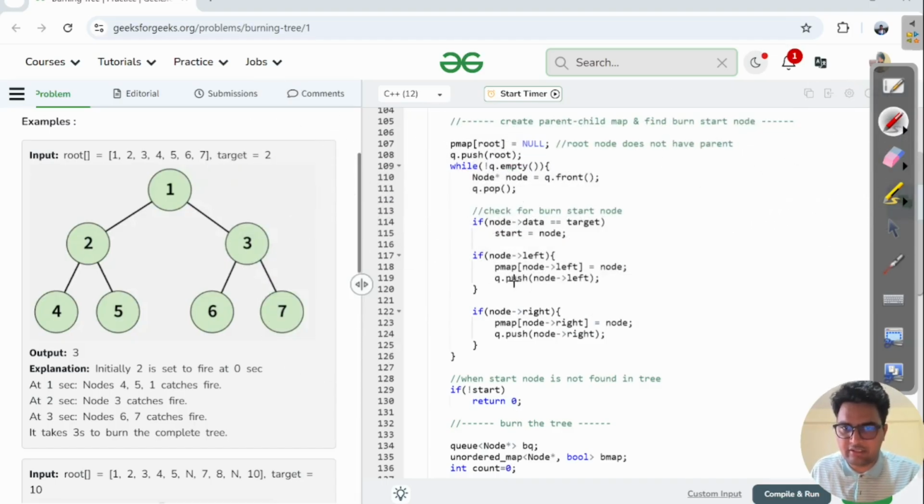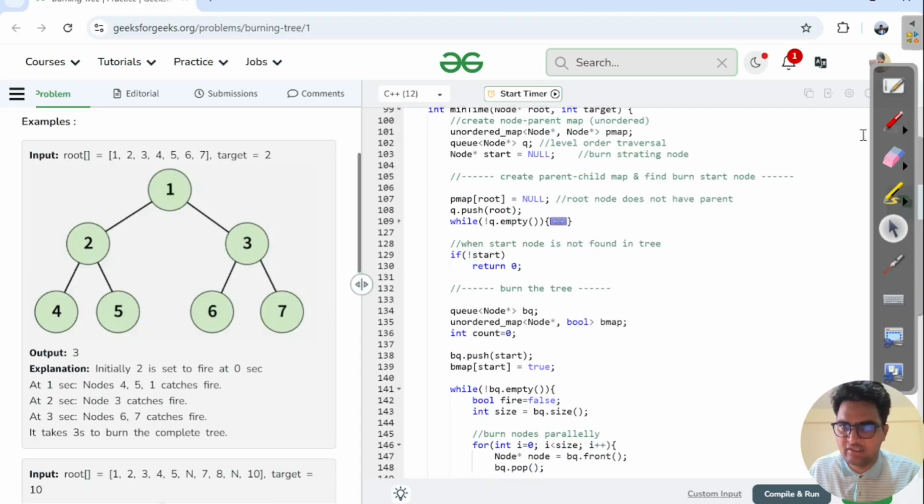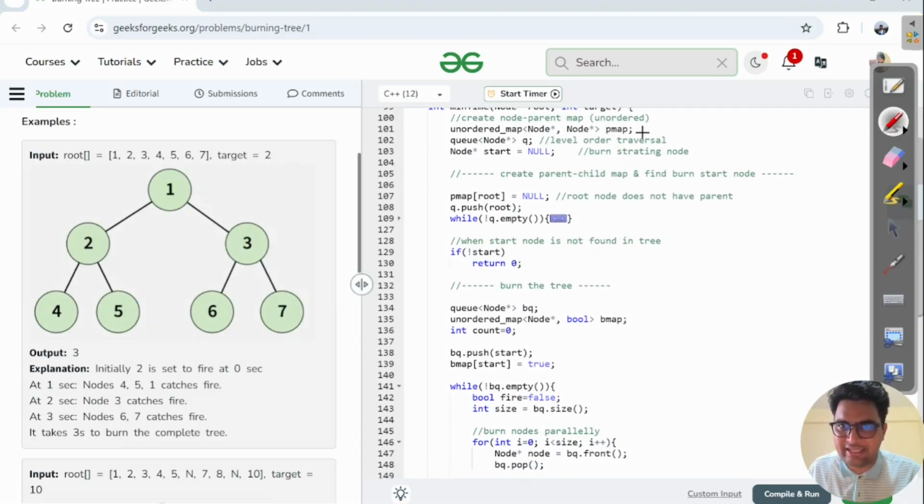Now going down here, let me minimize this one. So now I have the parent map, and I have the starting node, which is this one, and I have the parent map here, which I have already explained. Now what I will do is check if the starting node is null. It means I did not find any starting node, or you have given a wrong value. In that case I will return 0 seconds.